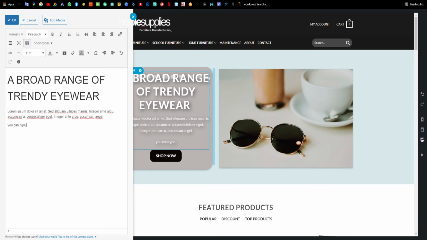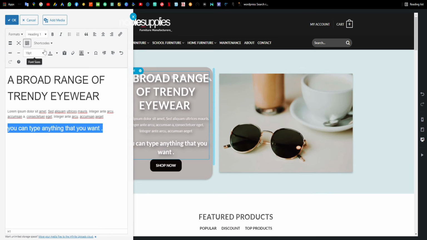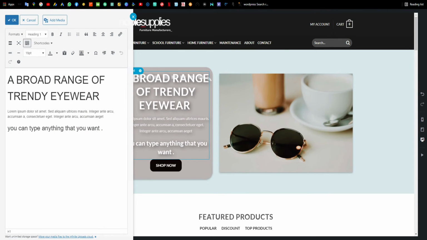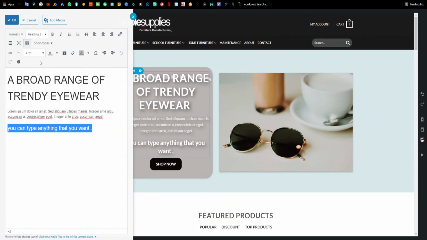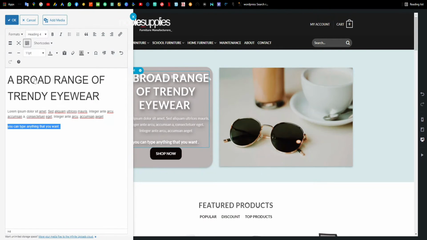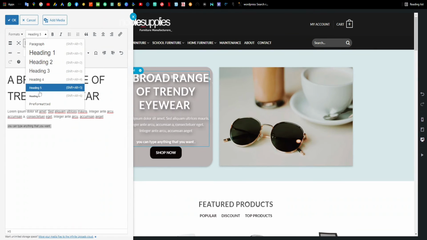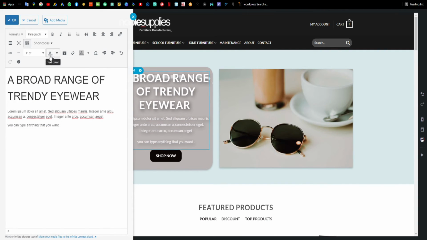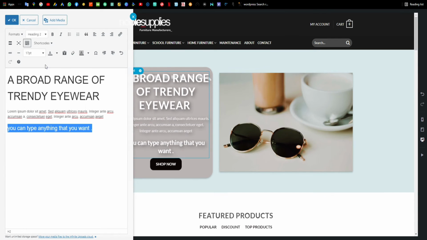You can type anything that you want. You can change this paragraph line into a heading. You can choose heading 1 and see this is heading 1. Double click on it, select the line, change it into heading 2 and you can see here size is decreasing. 3, 4, 5 and 6. This is up to you, or you can put it as a paragraph line. This is heading 2.